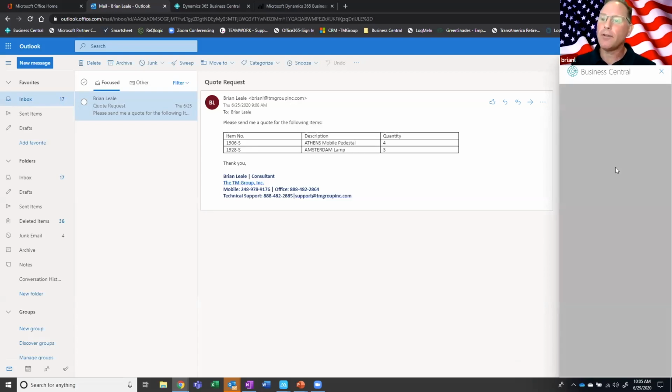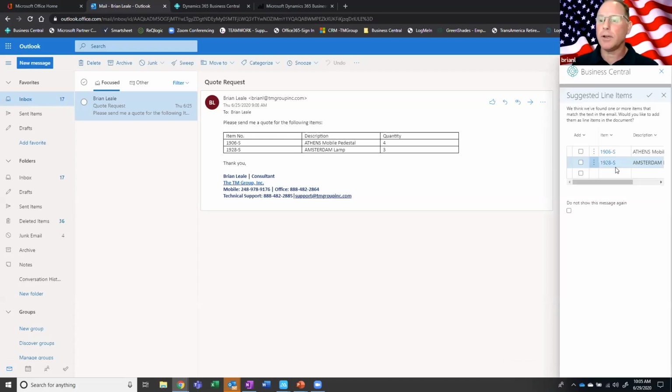So this is a live connection, and you'll see what it's doing. Microsoft built in a lot of artificial intelligence in this. So as it was logging in, it went to that email. It did a couple things here. First of all, it recognized Brian Lealy as a contact for one of my customers, so a customer in the database. And it even went one step further and read through the email and looked to see if there's anything that it could identify that relates to information in our system.